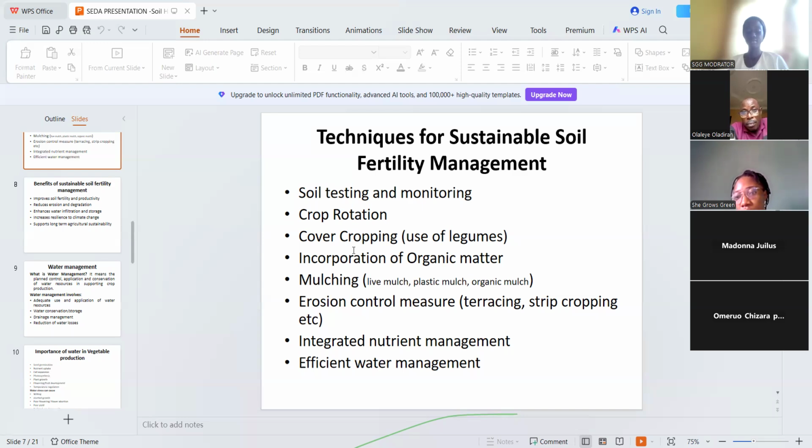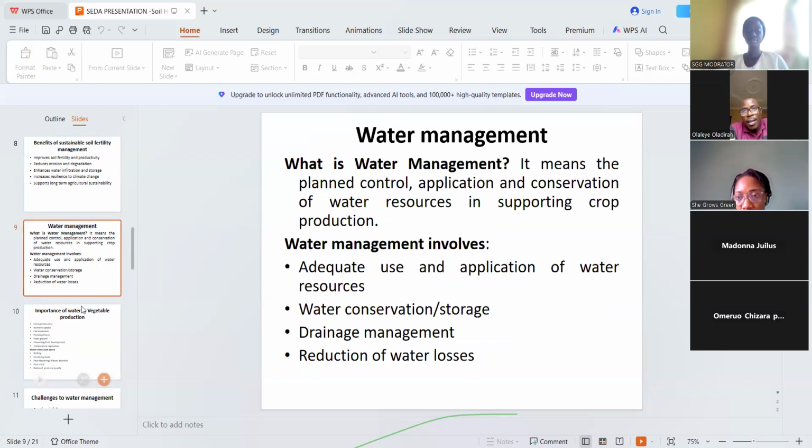So we also have efficient water management, which is also very, very important. From our photosynthesis, we know water, sunlight, they are essential for plants to grow. So any plant that does not see water at the appropriate time when needed or in adequate proportion gets stunted and is not going to help the crop. Then we move to benefits of sustainable soil fertility management before water management.